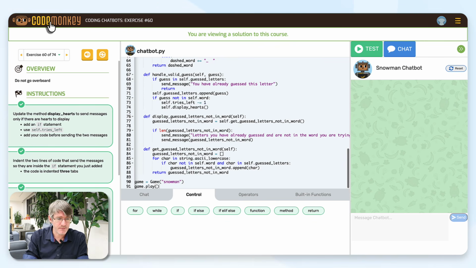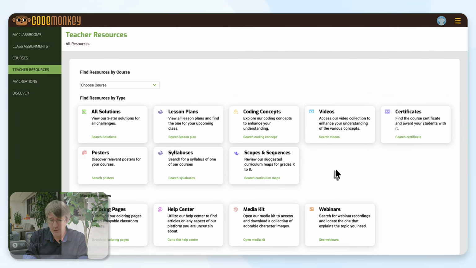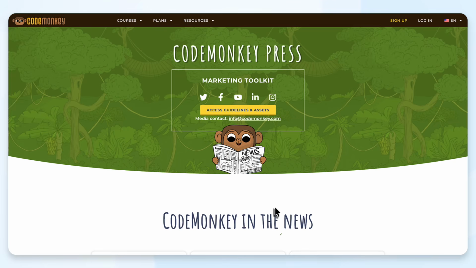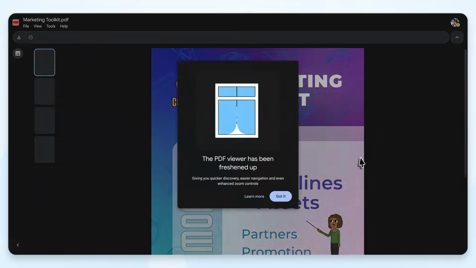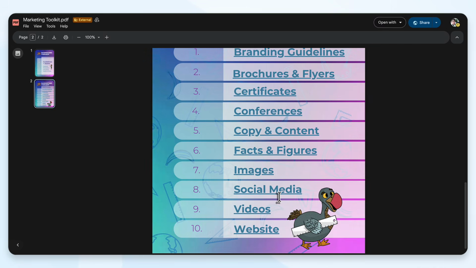Now, going back to the main resources, we have some additional resources that we have not touched on yet, and that is the Media Kit. So here in the Media Kit, when you click on that, what this provides you with is some additional resources that you can then use to create your own class materials. So here, for example, we can click on Access Guidelines and Assets, and this will give us full access to what we need to create our own slides, our own lesson materials.